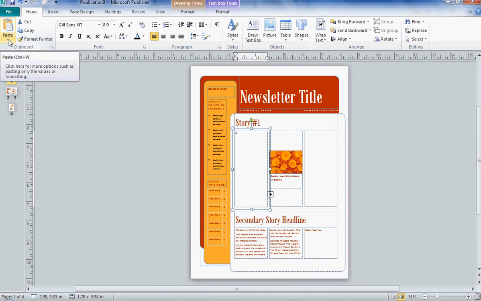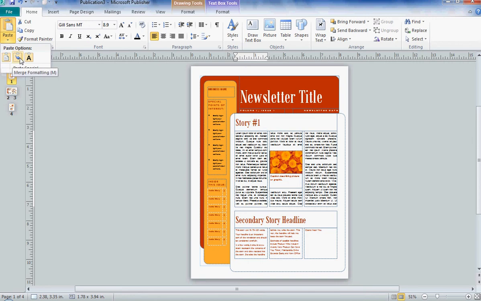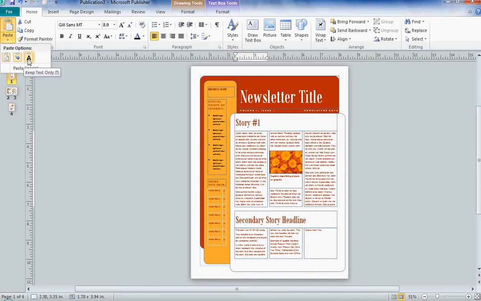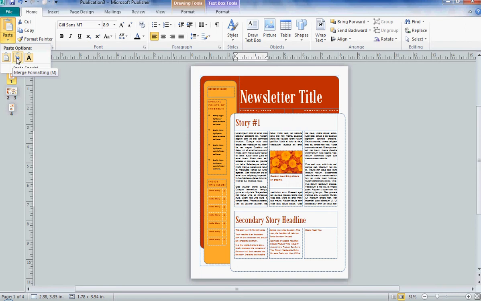I think I'll do that instead of doing Control and V, because at the bottom of the Paste button, you'll see in the upper left-hand corner, my mouse is up there, I can click on that and get my paste options. And what I want to do is merge the formatting, which is the middle paste option. I'm going to click on that.